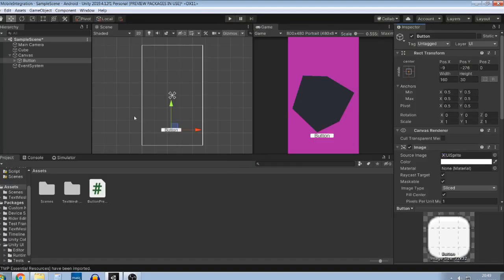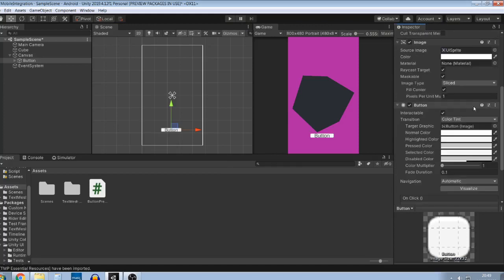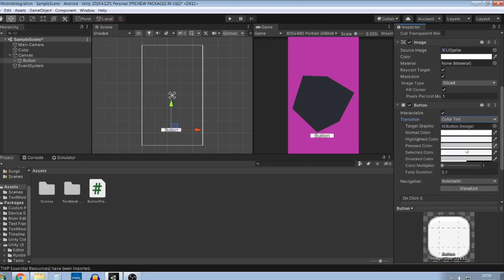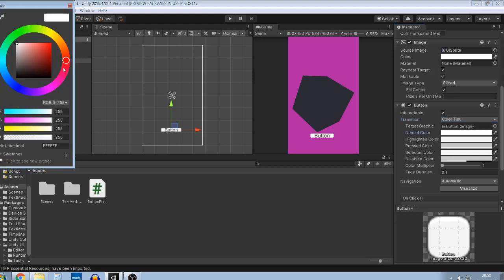if I click on the button itself, I can change the transition mode here from color tint to sprite swap, or even an animation, if you want to do something a little bit more sophisticated. With those you've got all the different sections for highlighted, pressed, disabled, stuff like that. And even in the basic settings, you can change all of these functions.